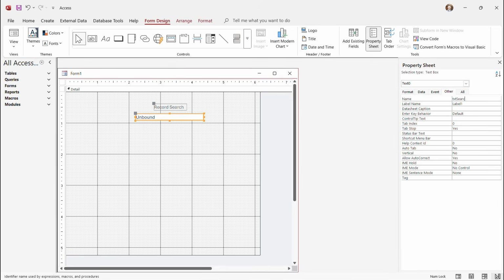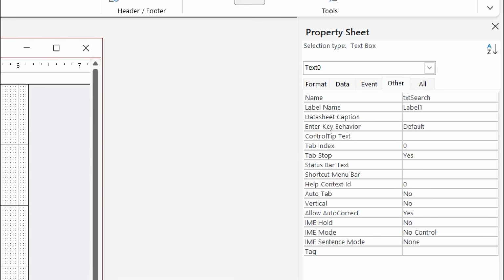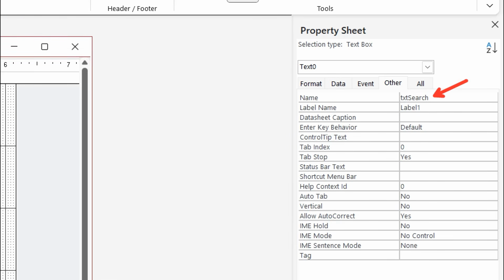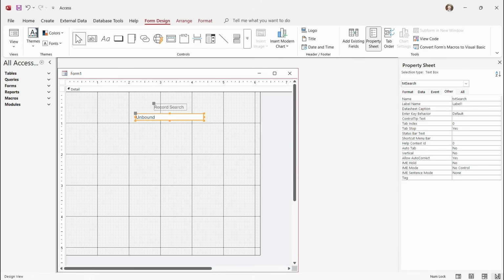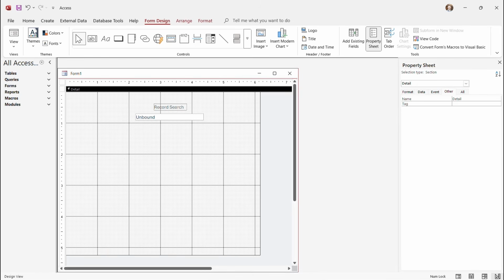txtSearch. Now, once again, we want to be sure that we're using the same naming convention as you see here, because we're going to use that in the code. So txt and then Search. That way we know what we're connecting to for the VBA code.